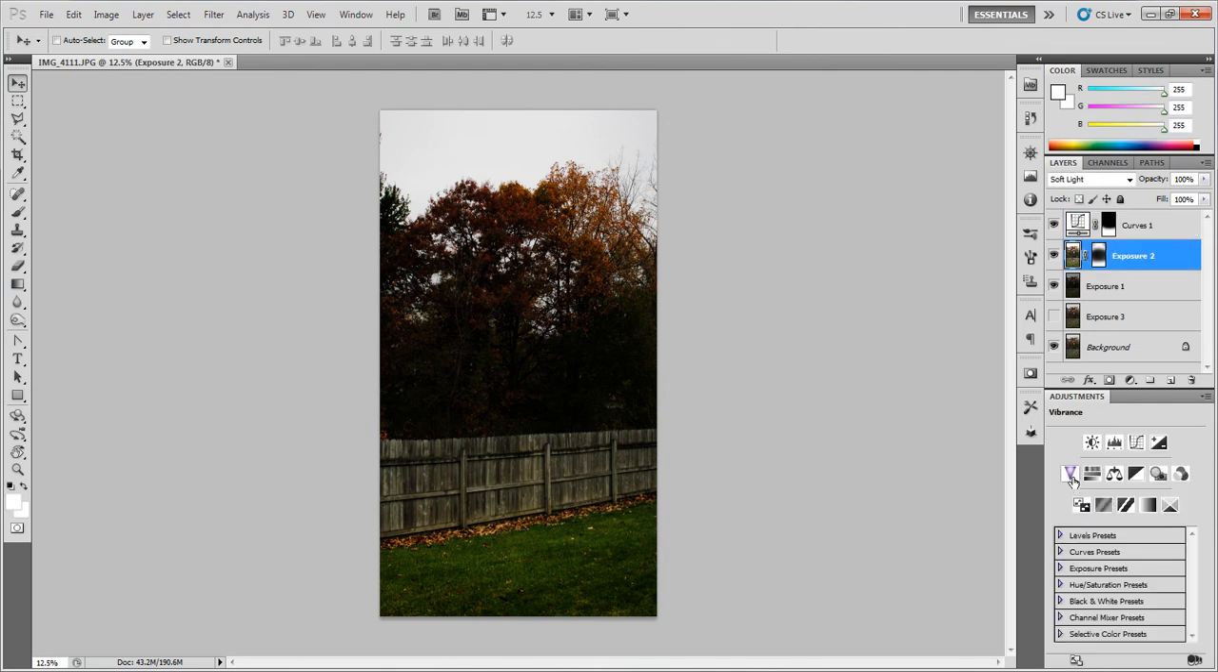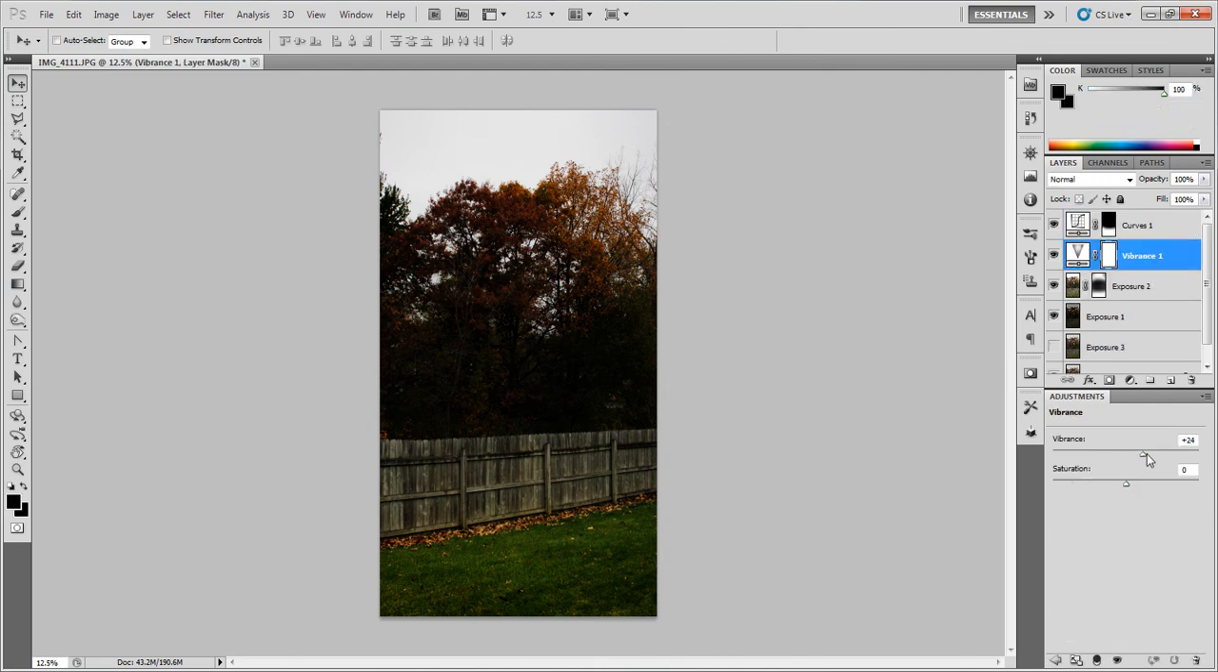We're going to add some vibrance. So put that on and turn the vibrance up. Now, since it's just scenery, I can usually get away with boosting it a pretty good amount and turning up the saturation. But as you can see in the fence line, it's kind of green.